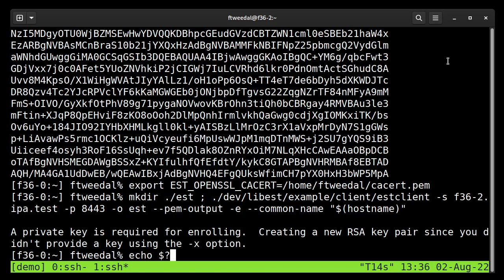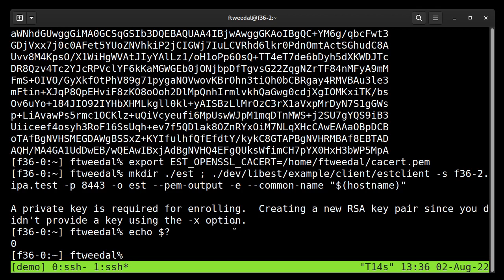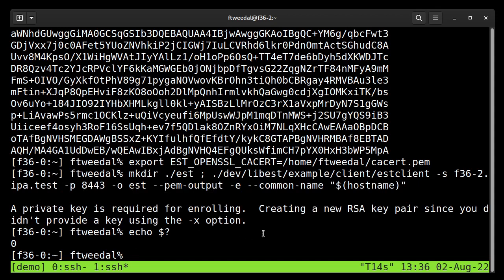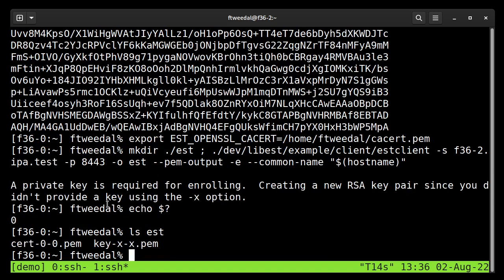Okay, so the command was successful. This output is just saying that it didn't find a private key already in the EST directory, so it generated one for us. If we have a look in that directory, we see a key file and a certificate file, and we can use the openssl x509 command to pretty print the certificate.